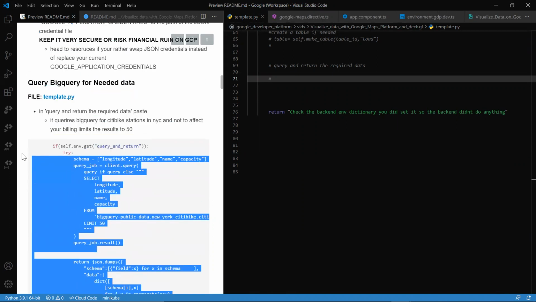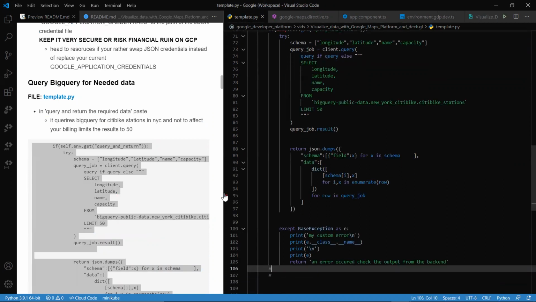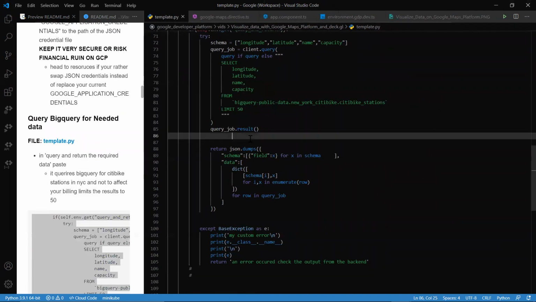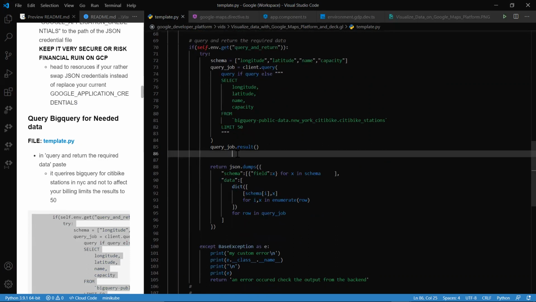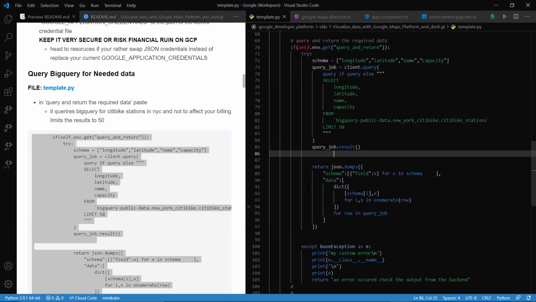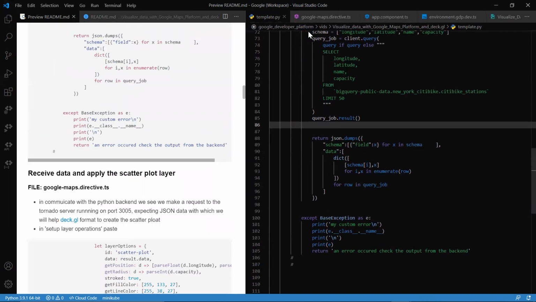We copy and paste like so. And what we need is the longitude and latitude data. We're going to plot these points on the map, as well as the name of the bicycle station, as well as how many bikes that station can pick up. And then we just format it and send it to the front end as needed. Okay, so that will be our backend.